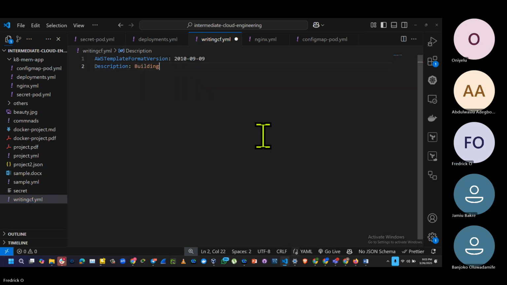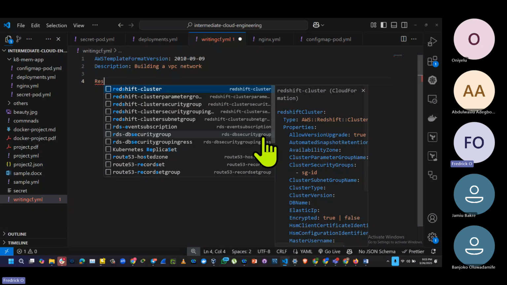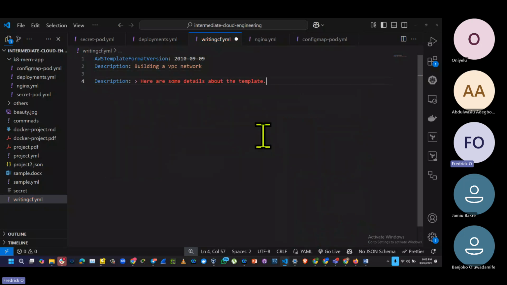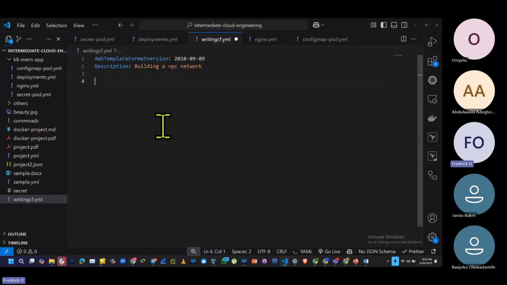Building on VPC. Okay, so the next thing you want to do is to work with resources, which we have copied already from here. So we'll just come here, get this. This is the VPC. So we'll come here, copy this, and then paste it here.